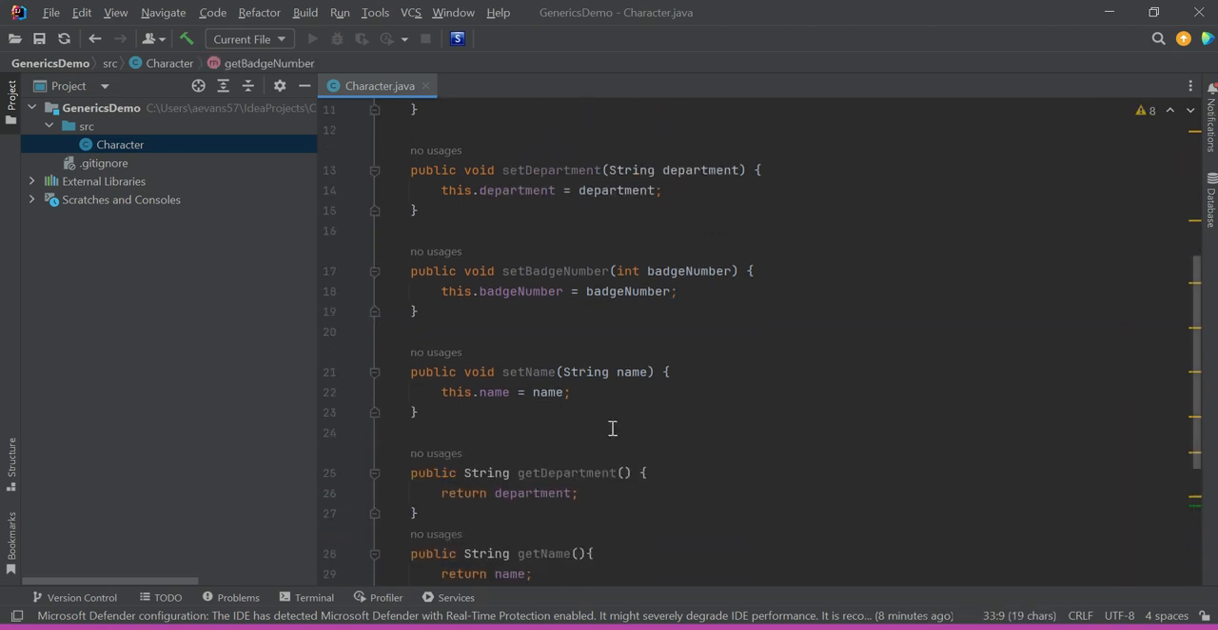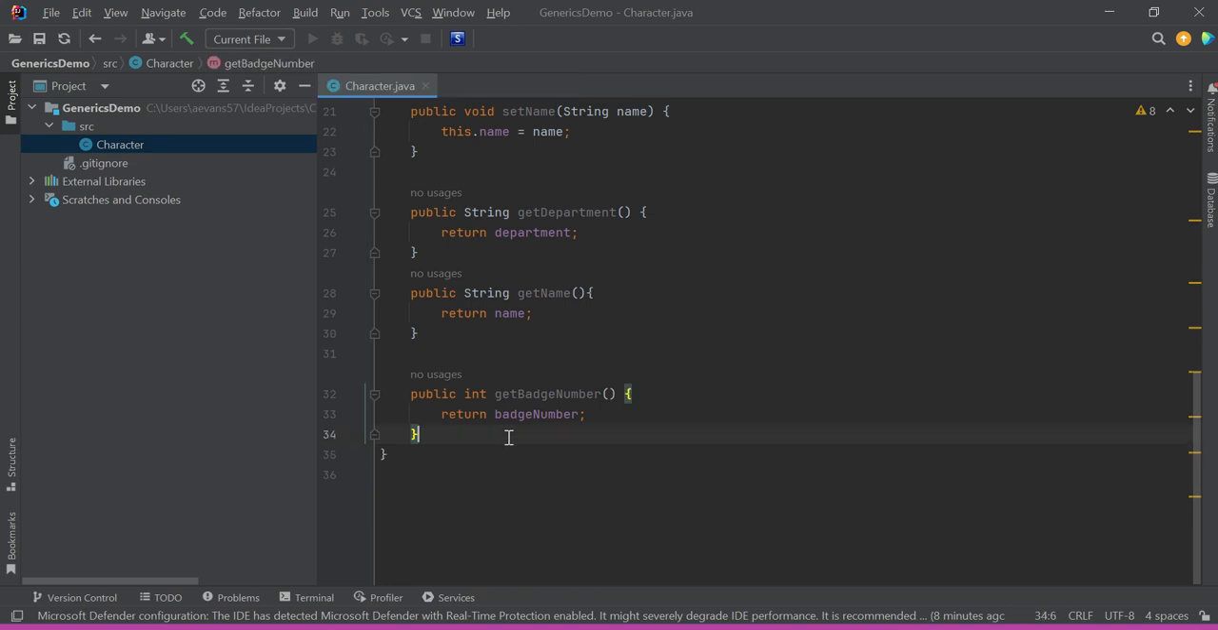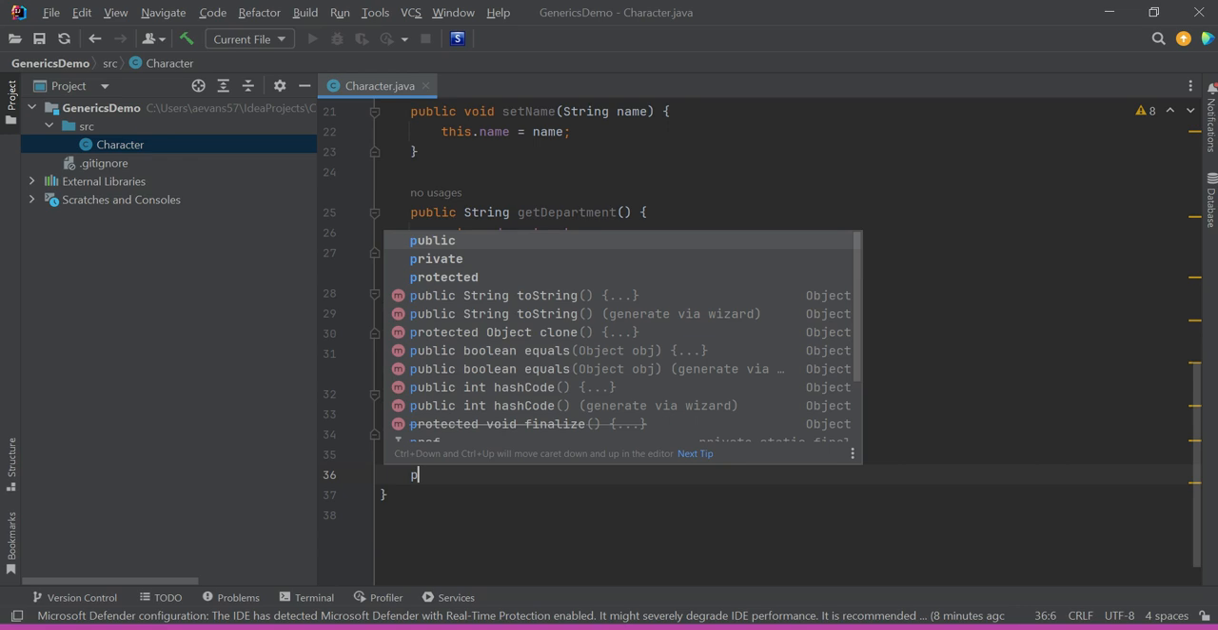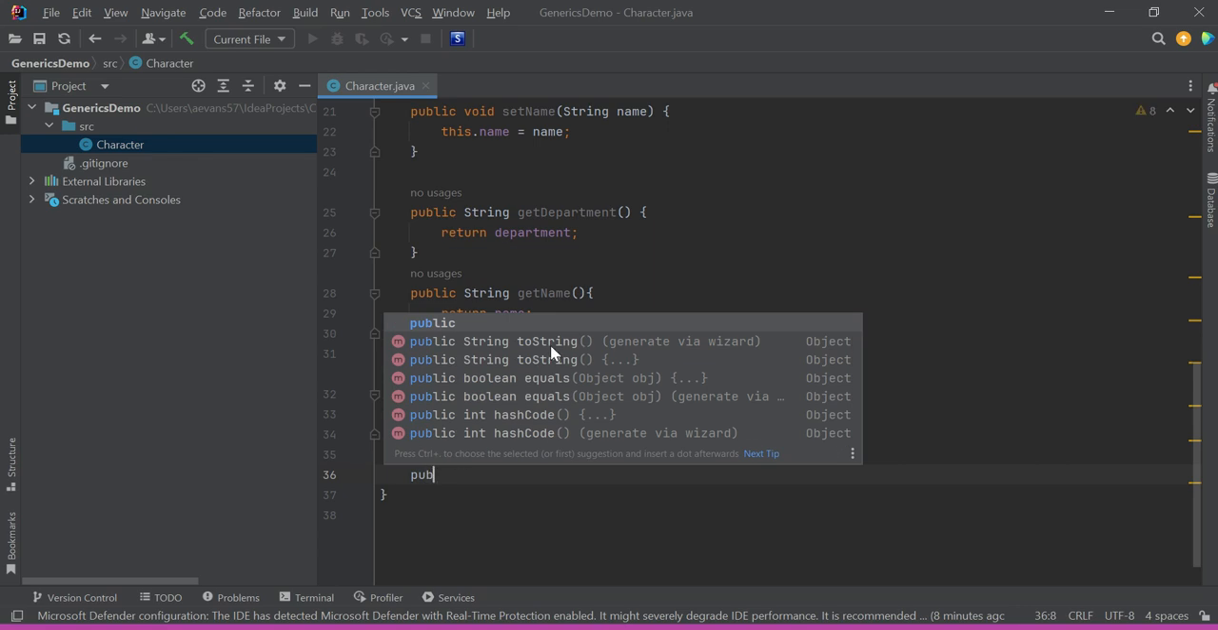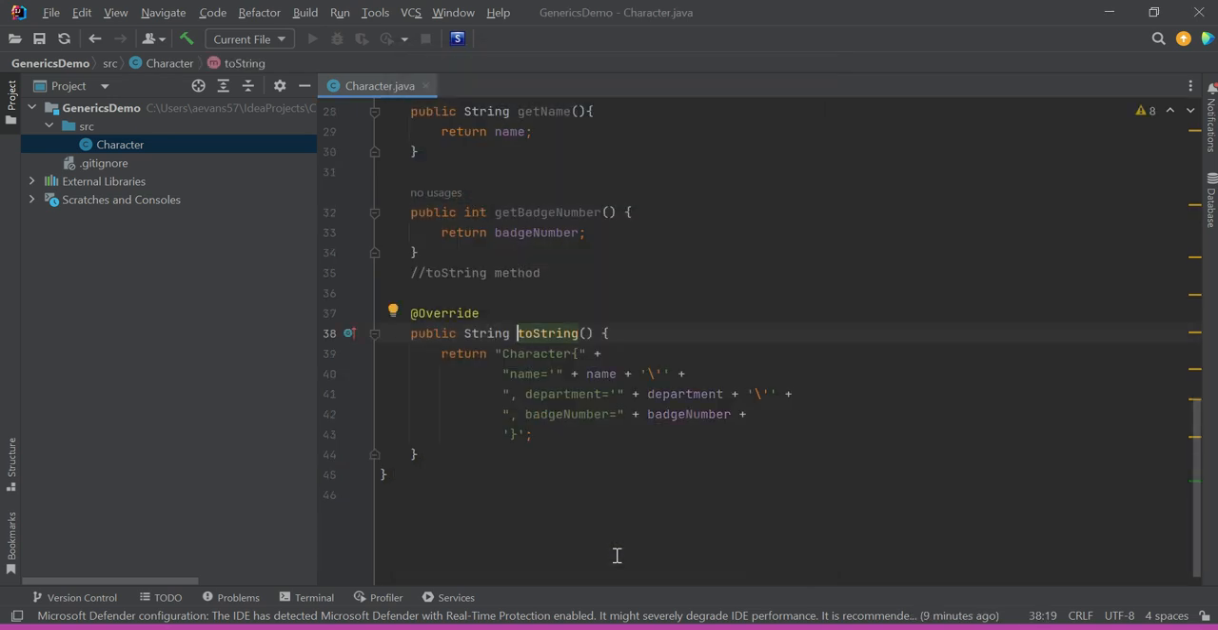All right, so these are my get and set methods. And then I'm going to add a toString method so that I can print out information about the object. I can also let IntelliJ do this for me. By clicking Generate via Wizard, you can select the attributes you want to be included in your toString method, and it creates your toString method for you.